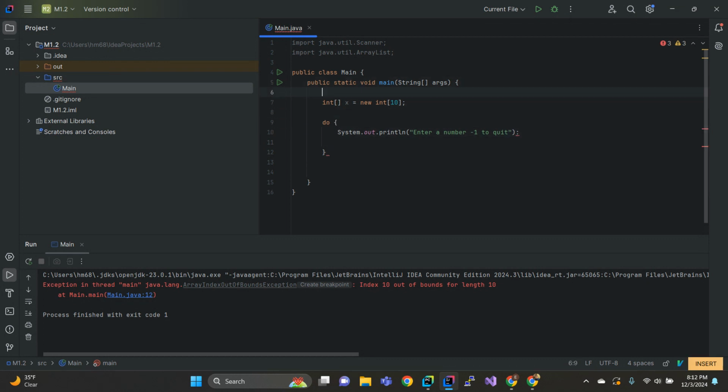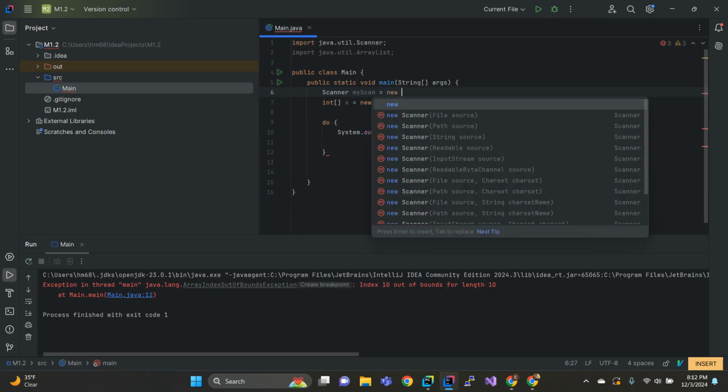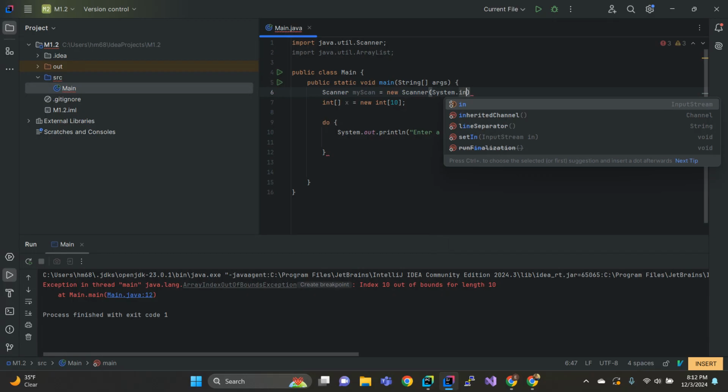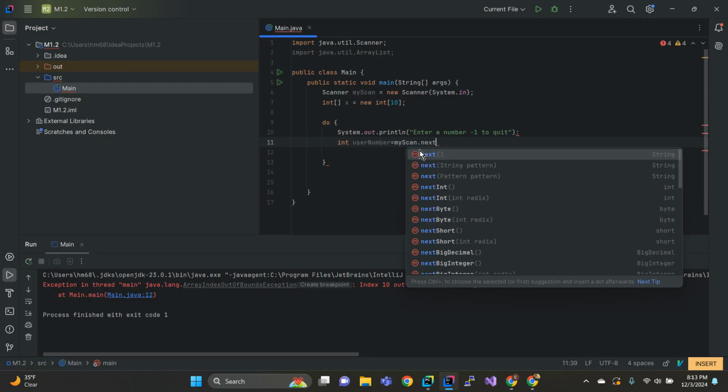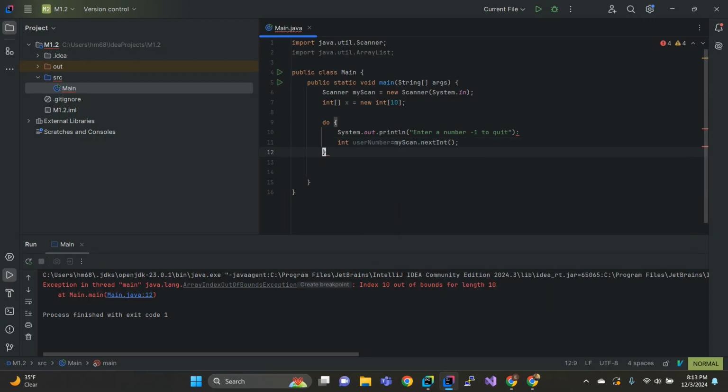Now, in order to read in a number, I need my scanner. So sing along with me. Scanner, myScan equals new Scanner(System.in). Okay, so in order to read in a number, we're going to say int userNumber, call it whatever you want, is equal to myScan.nextInt. That reads in a number. And I'm going to keep doing this while userNumber is not equal to -1. All right, and there's a semicolon at the end.